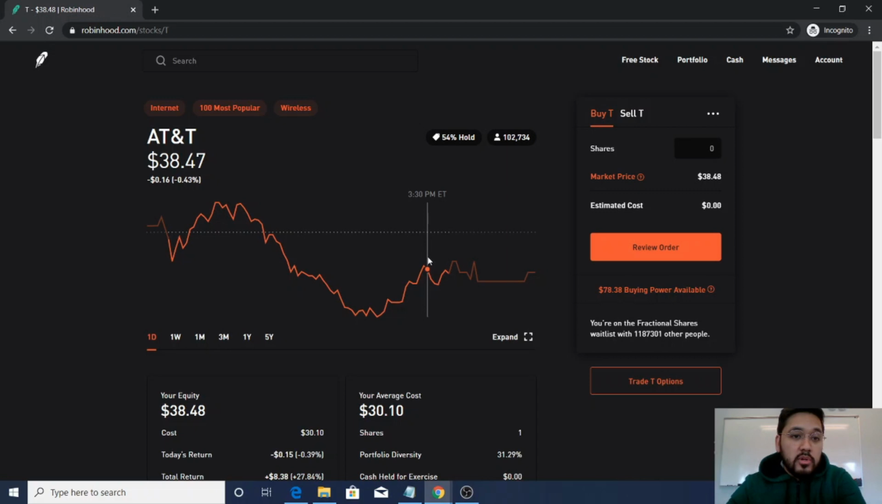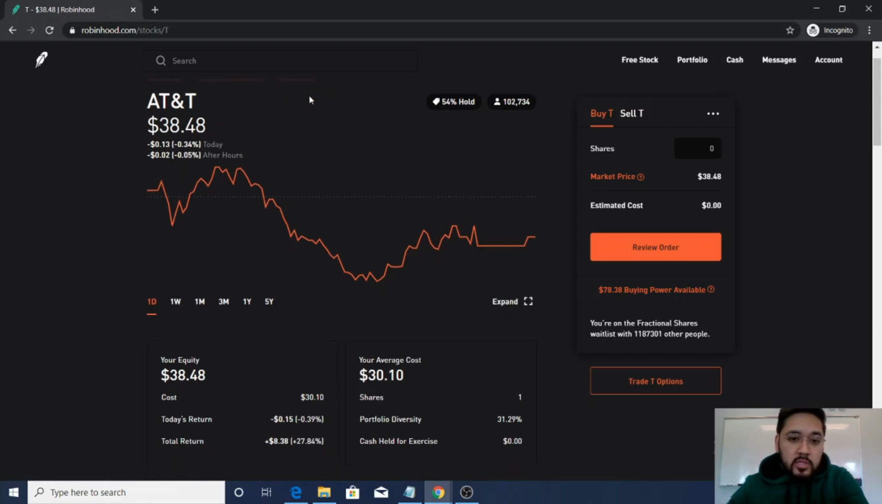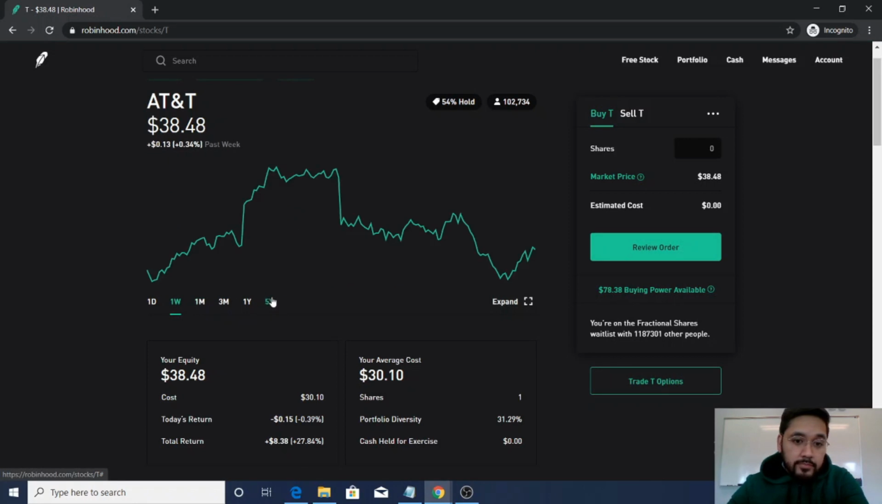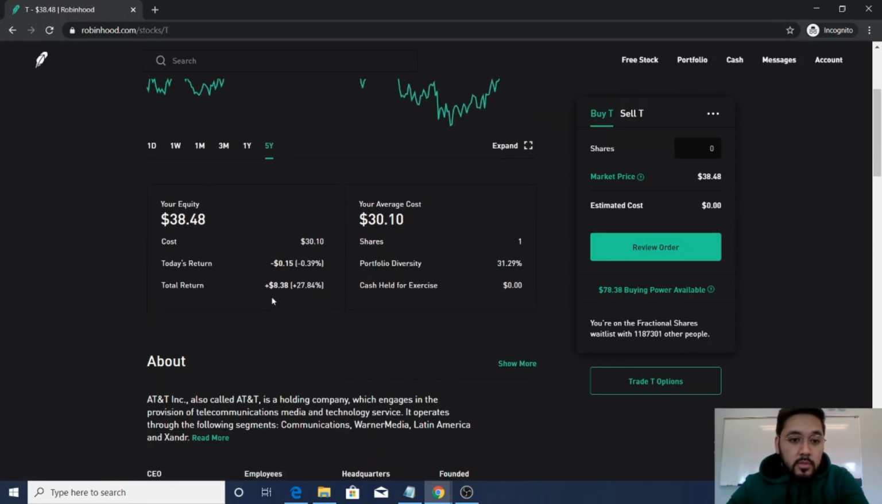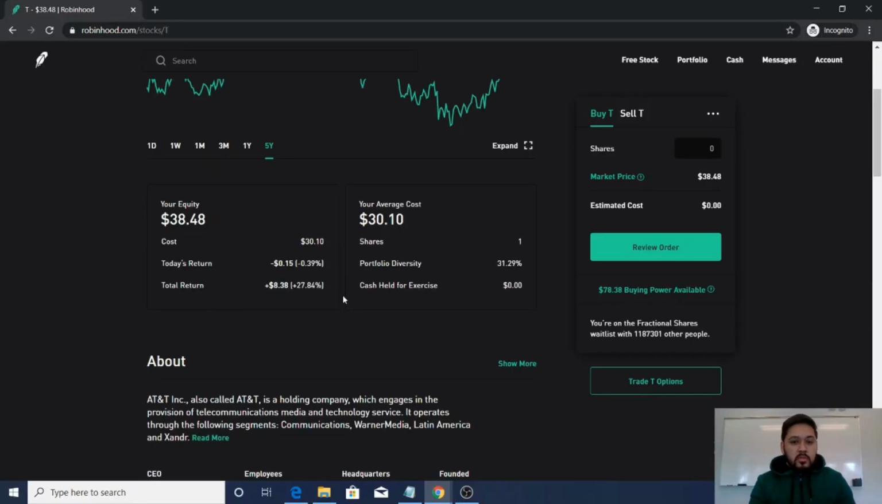So just going over AT&T, when you're looking at the particular stock that you have in your portfolio, Robinhood does a really awesome way of categorizing it. So it falls under internet, 100 most popular, wireless or telecommunications, different time frames of viewing the chart, and also my equity, so how much your stock is worth versus the average cost that you bought into it. So it's pretty simplified, and the total return, so they do all the calculations, easy, simplified manner.